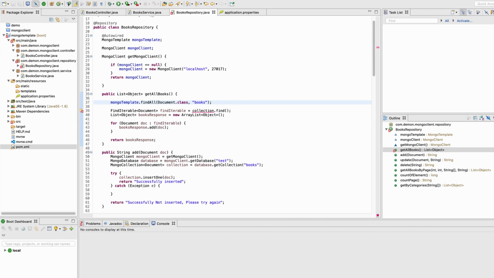So basically MongoTemplate can be used with an entity class as well as with database-related objects. So we can use MongoTemplate both ways. You can use it with the domain class as well as with the database objects.